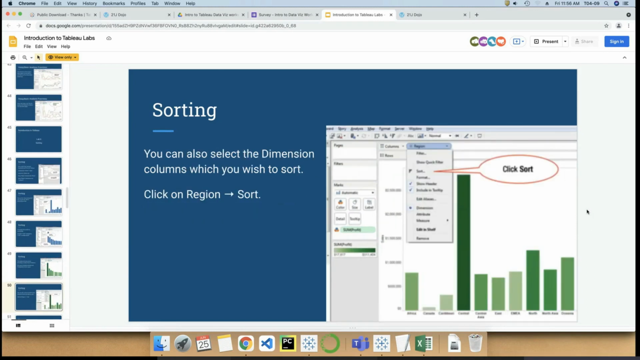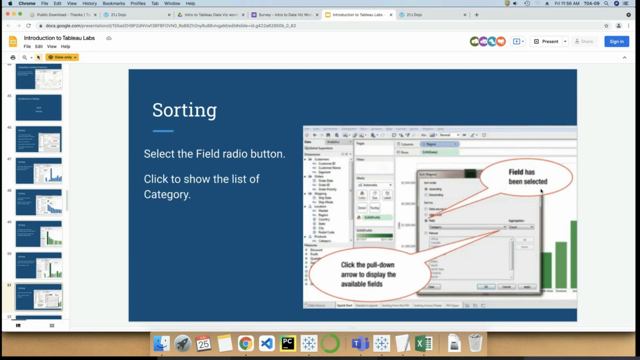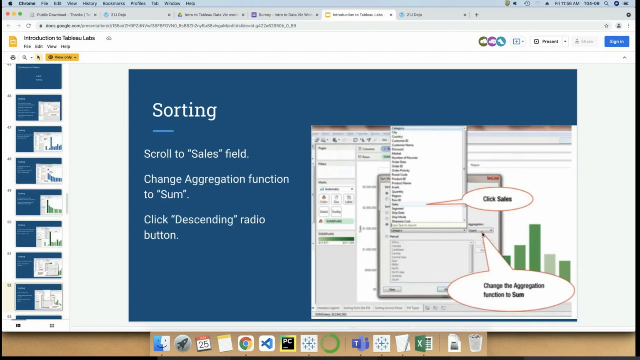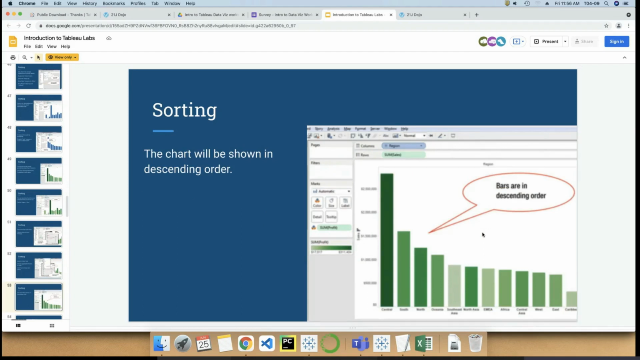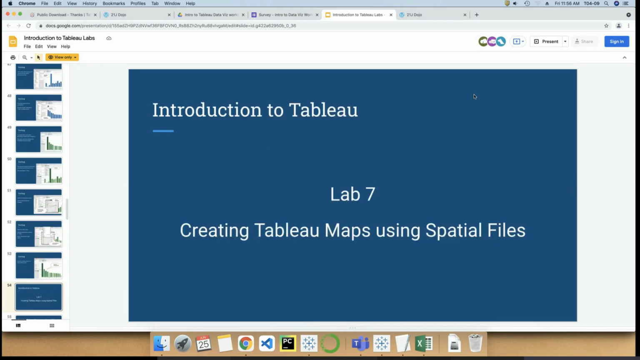I'll just leave this for you to try later on if you have time, how to sort the information or add different perspectives like radio buttons and stuff like that. You can sort by descending order or by color and all those things.